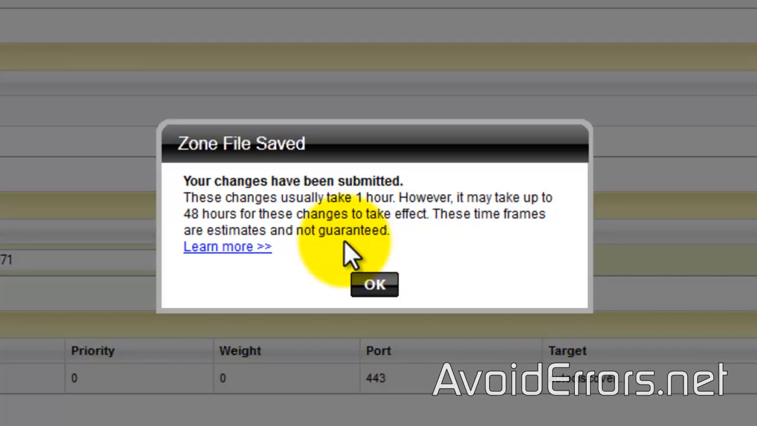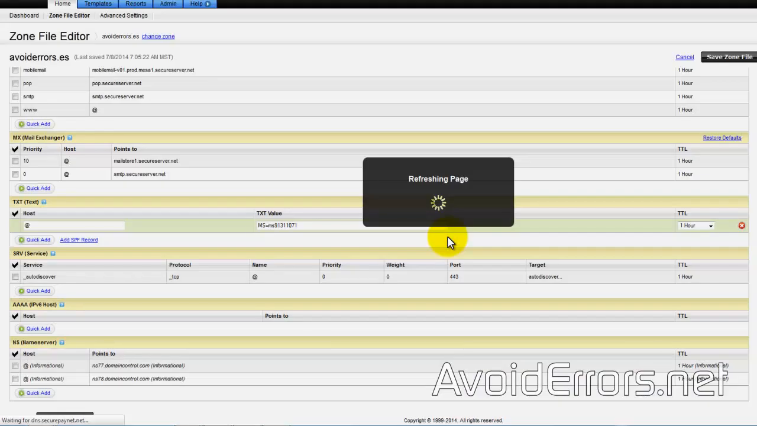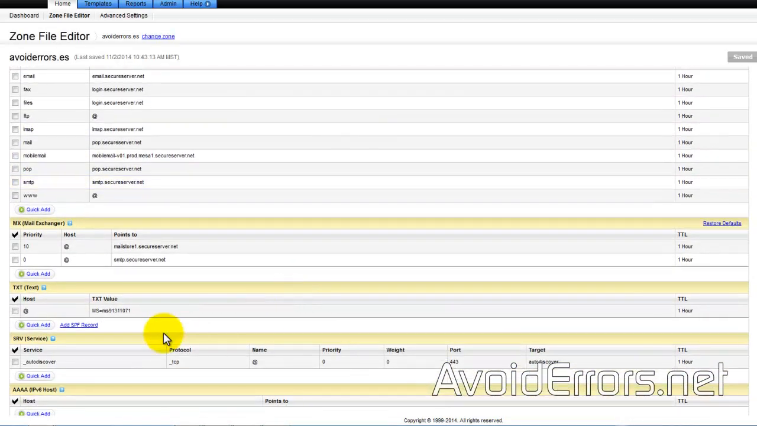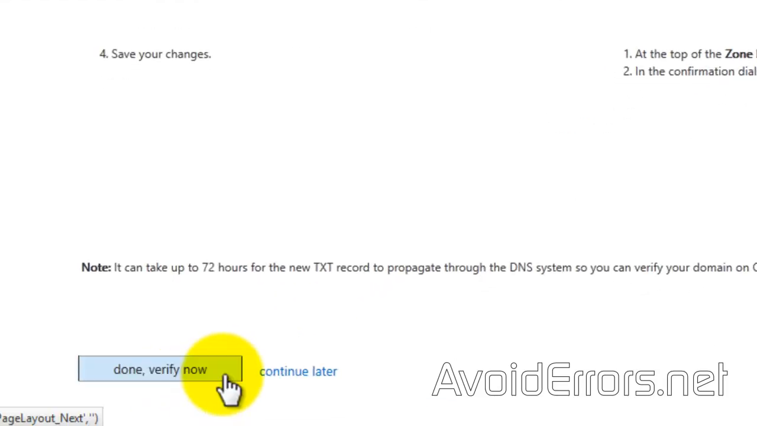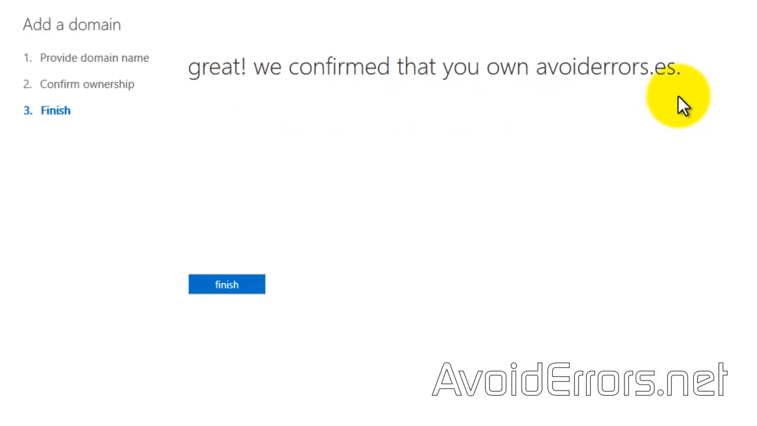Okay. Now this warning is that it takes from 1 hour to 48 hours to populate, but it usually takes effect after 2 hours, maybe less. So now confirm your changes here. Perfect. Now go back to the admin section and verify now. Perfect. You have confirmed that the domain belongs to you. Click Finish and we have completed the first step.